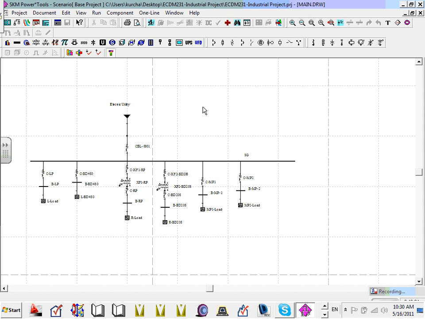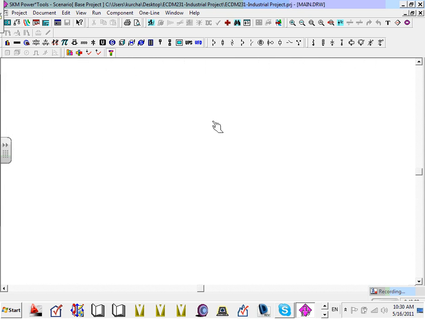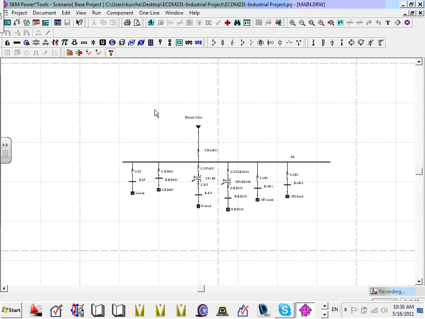Now you've saved the one line diagram, so you don't lose it. Why don't you guys go for lunch, and when we come back, we'll add a couple of things to it.